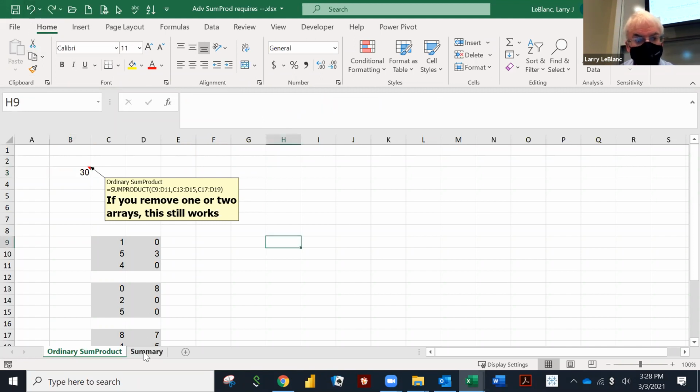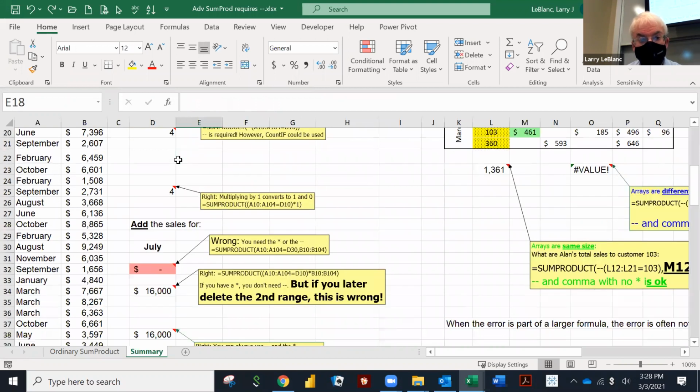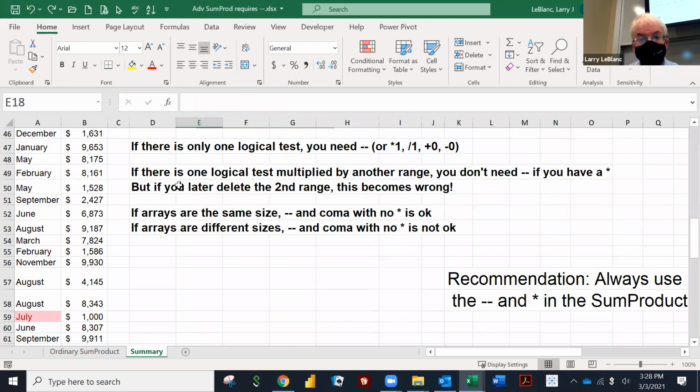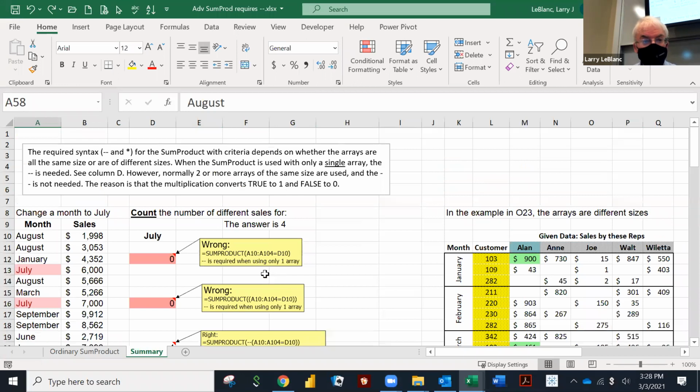Let's go to sheet summary. This is intended to be confusing. It is confusing. I'm going to reach the conclusion at the end of this recommendation. Always use the minus minus and the star in the sum product. I find this thoroughly confusing, but here are the thoughts.